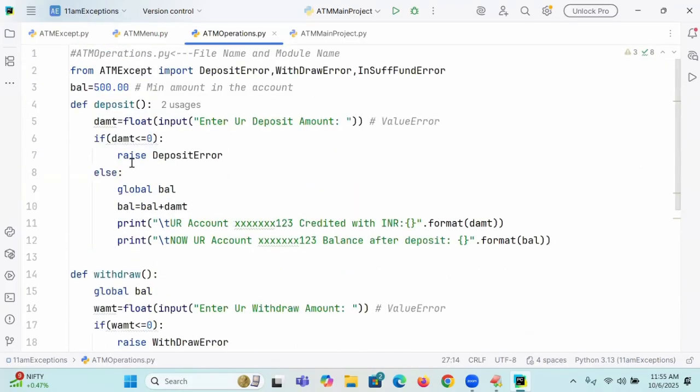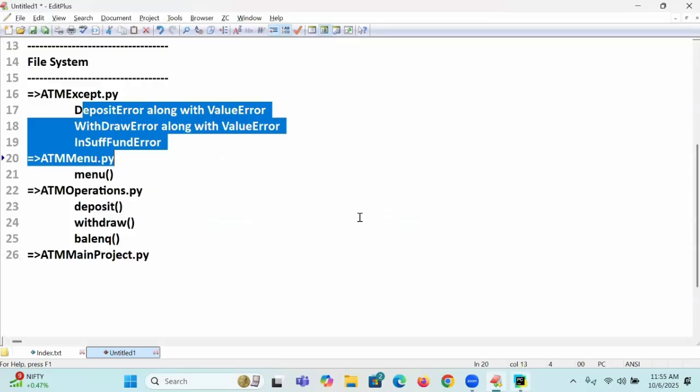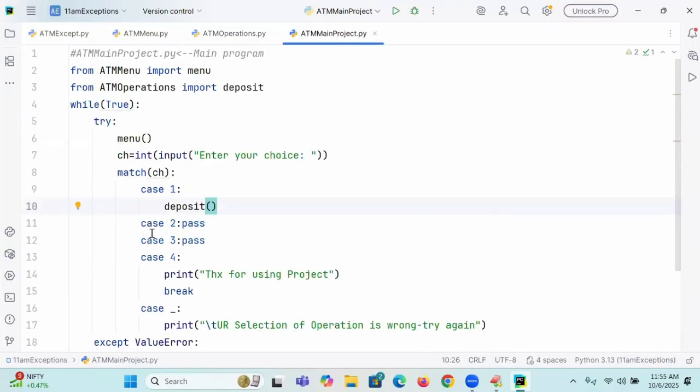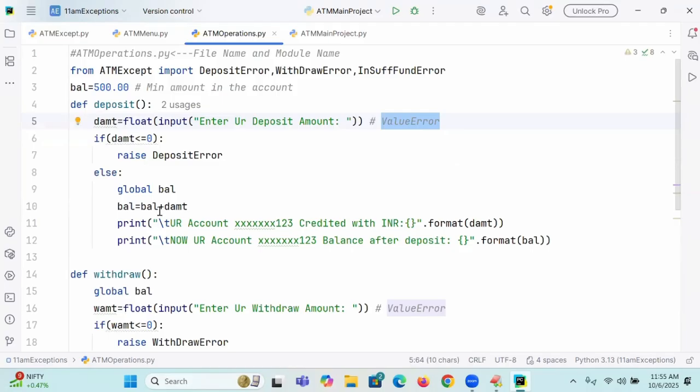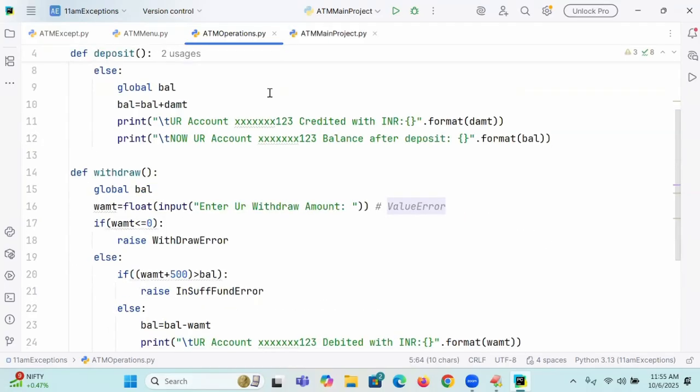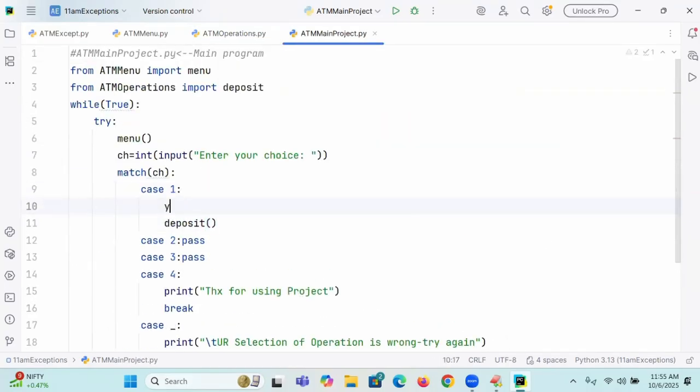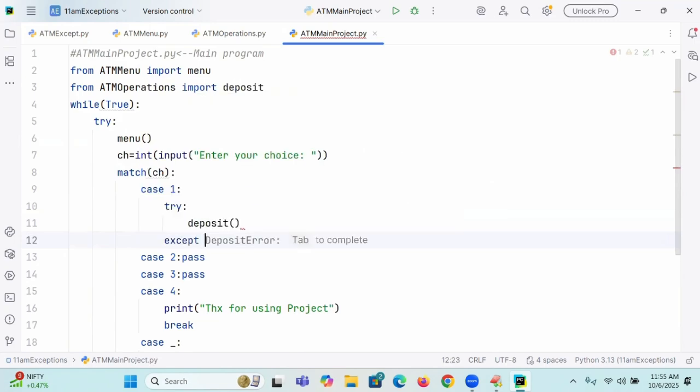Deposit error as well as value error. Two exceptions are going to come. Here I will write it in the main program. I will write a try. Here I am writing deposit, except deposit error. It is importing, import except deposit error.